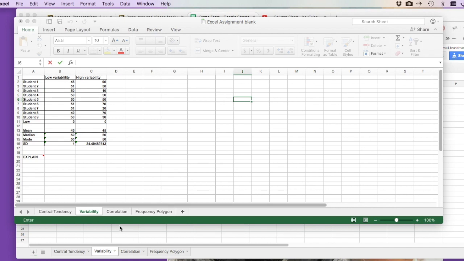So now we've moved to the variability worksheet within our workbook. And we're going to look at making a high variability chart and a low variability chart. And for these we'll be doing XY scatter plots. And again, this all sounds so much scarier than it actually is.